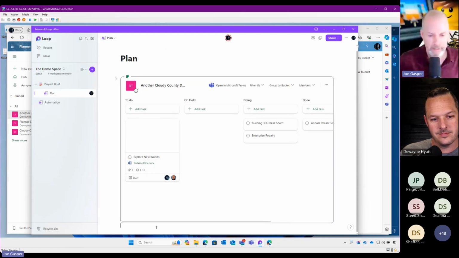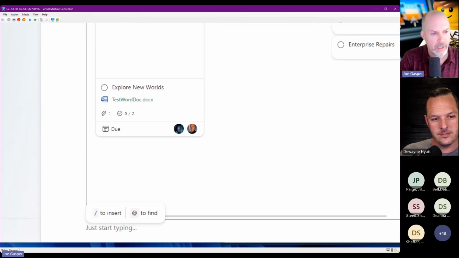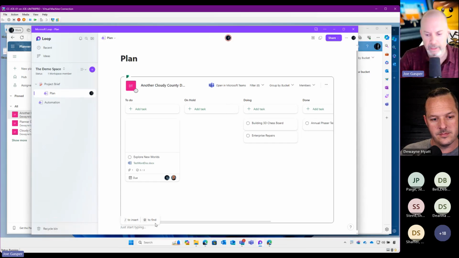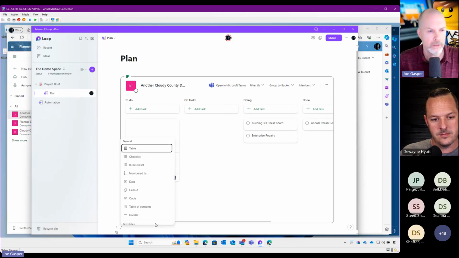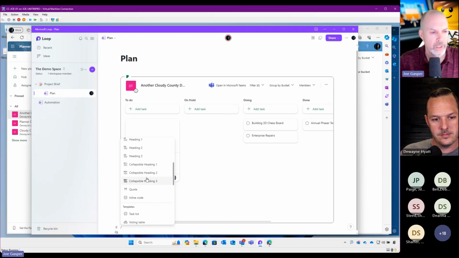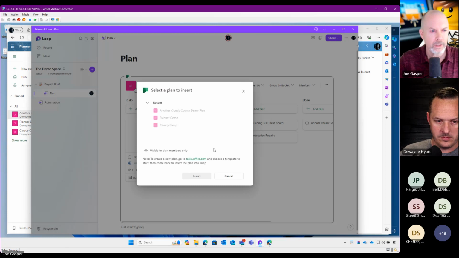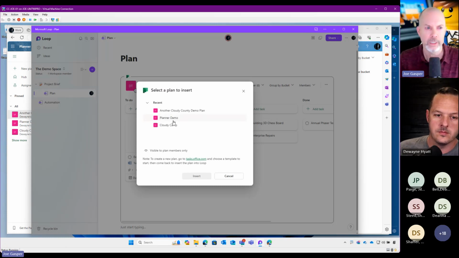You can also find that now in Loop. I'm kind of down here in the bottom here. You can type a forward slash, and those are all the Loop components you can start working with. Scroll on down, and you should see now Planner. That should give you a list of plans that you currently have access to, and you can pick from those.